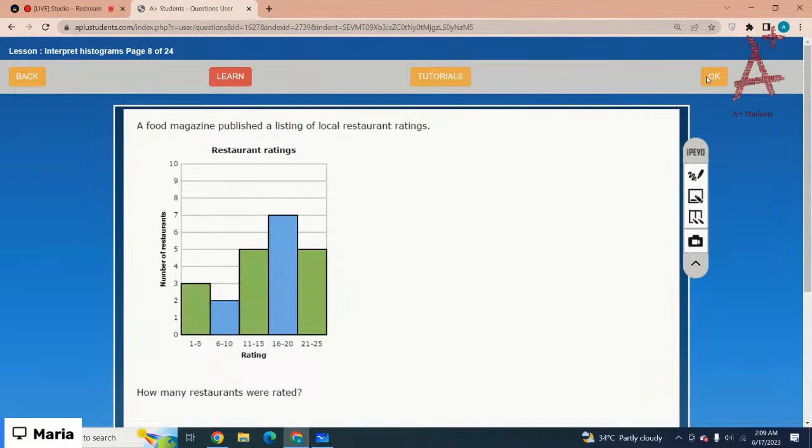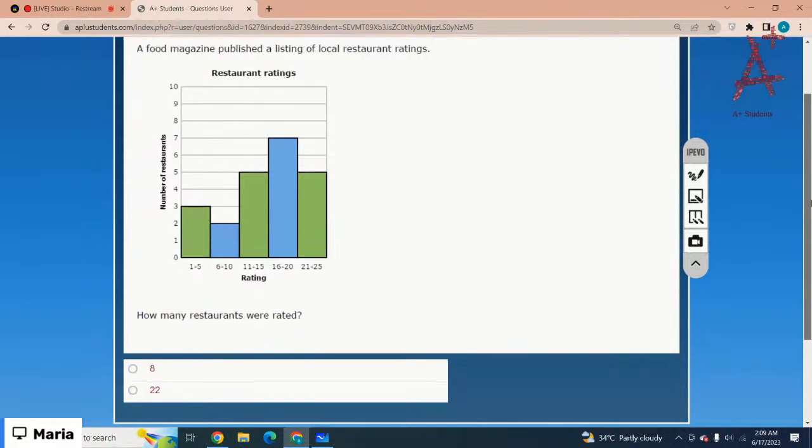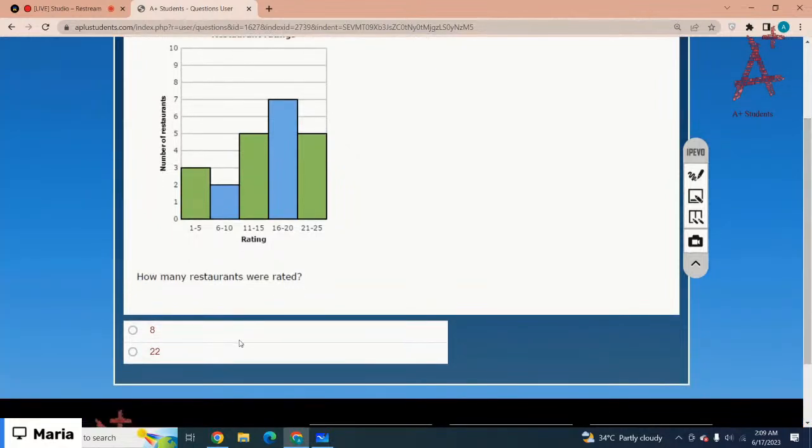Okay, a food magazine published a listing of local restaurant ratings. How many restaurants were rated? I think that's the one we did in the tutorial. If I remember, the answer would be 22. That means for the total restaurants, you have to add up all the numbers. This one is 3, this one is 2, this one is 5, this one is 7, and this one is 6. So the total number of restaurants that were rated is 22.